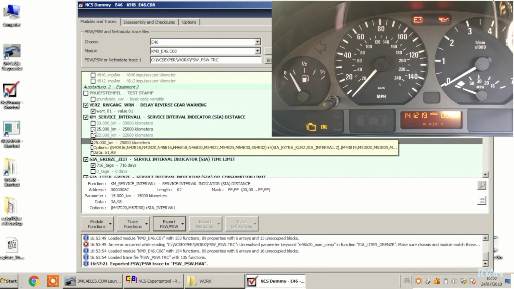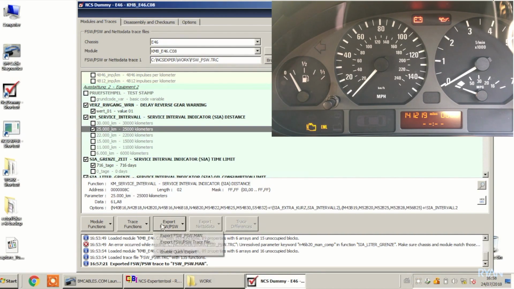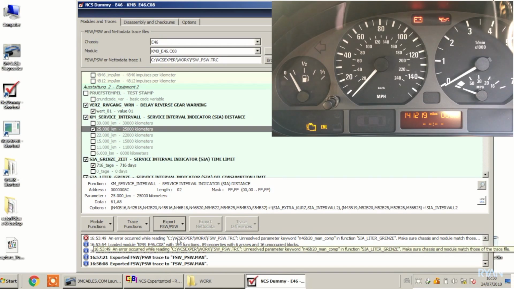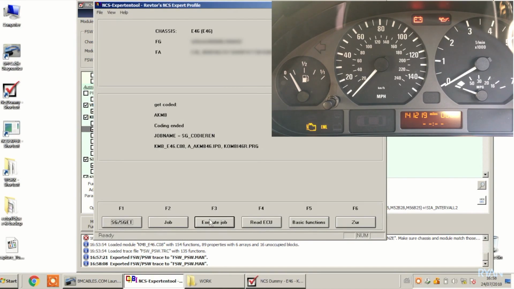Just because we can, let's put it back as it was. Same steps: export the file, NCS Expert, execute job again. And back to the 7,000 miles. And that's it, guys, we did our coding.